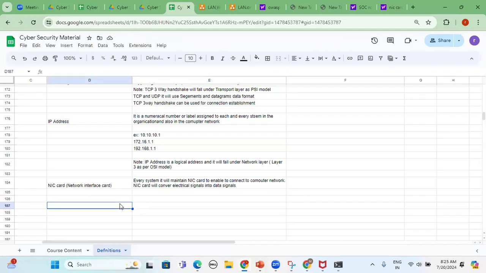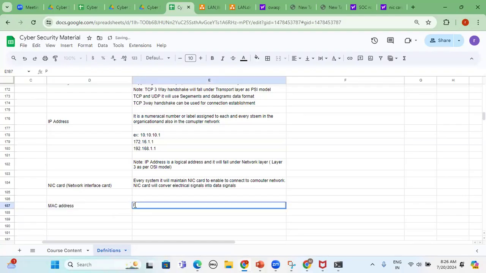Now, as I said about the MAC address, every NIC card, whether virtual or physical, has a physical address, and that physical address is called the MAC address. Every system has only one IP address if you don't configure any virtual machine, but every system can have more than one MAC address. For example, you connect Wi-Fi in your home and also connect to LAN as well.